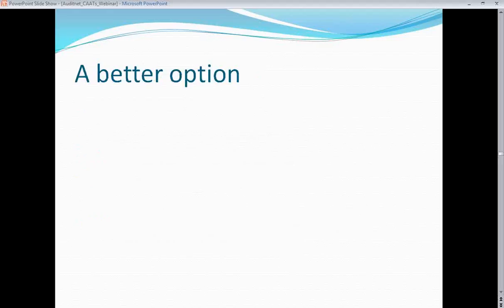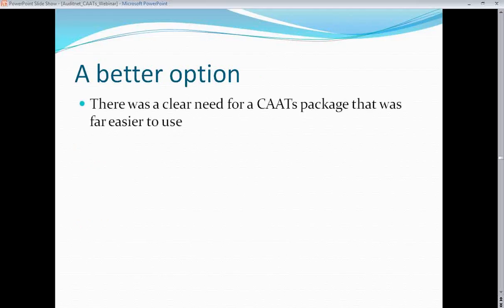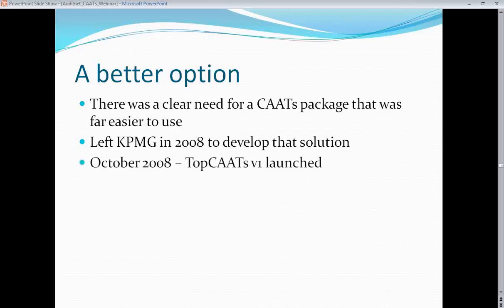And there had to be a better option. What auditors really needed was a CAATTs solution that was far simpler to use and could be used by all auditors with far less training. So in 2008, a little while after I qualified as a chartered accountant, I left KPMG and worked with some professional software developers to create that solution. And in October 2008, we launched version 1 of CAATTs, and then earlier this year, we released version 2, which was updated with about 30 new tools and some updates to some of the existing ones.